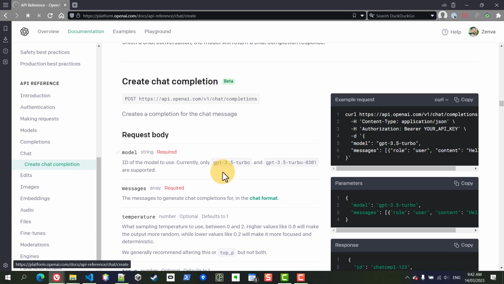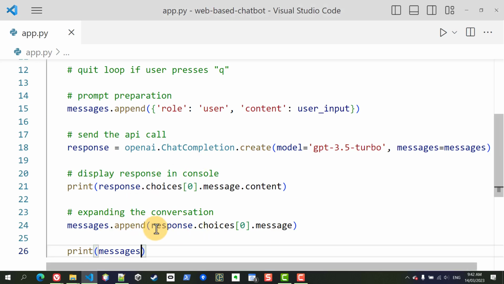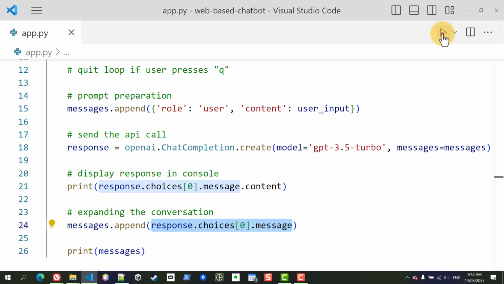So this is the chat API reference. And you can see here that a response has this message object, which is essentially a dictionary, that has the role assistant, because that's the response we got, and the content. So what we are doing here is just adding that into our conversation. So let's try it out and see if it works.